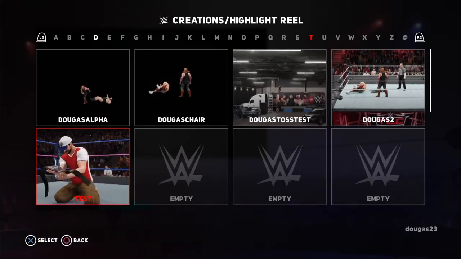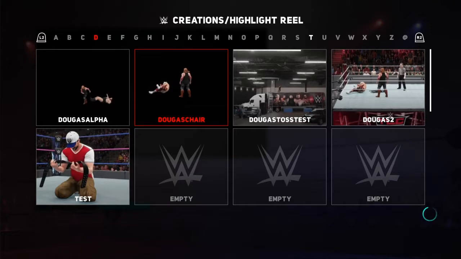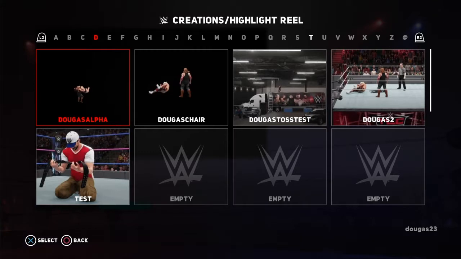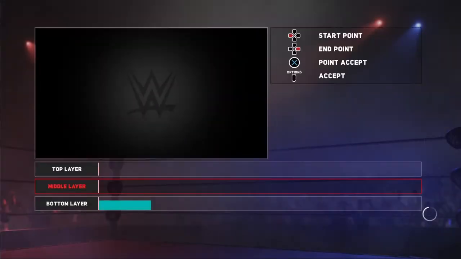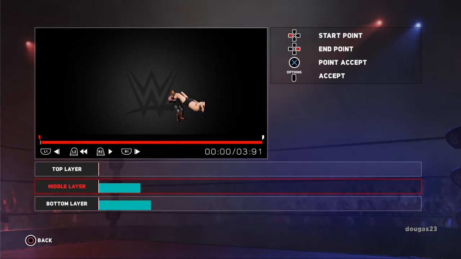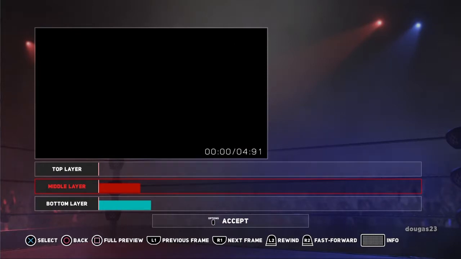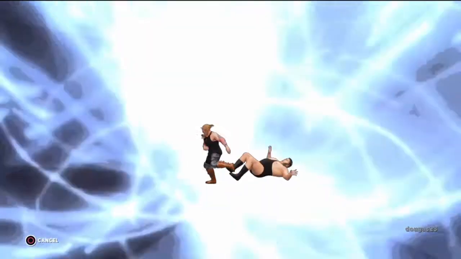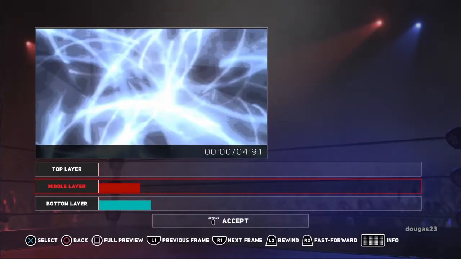And then you can see that I've got the alpha masks here, with the one with the chair, but unfortunately the chair doesn't show up in that. And then I've got an alpha mask of Dougas spinning Andre the Giant around in circles and tossing him. So I'm going to start with this one just because I think it's kind of neat, and then I'll show you what happens here. So we're going to go ahead and put that on, and then we're going to push options to accept, and then we're going to do square to do a full preview, and you can see you've got a little video of Dougas spinning Andre the Giant around.